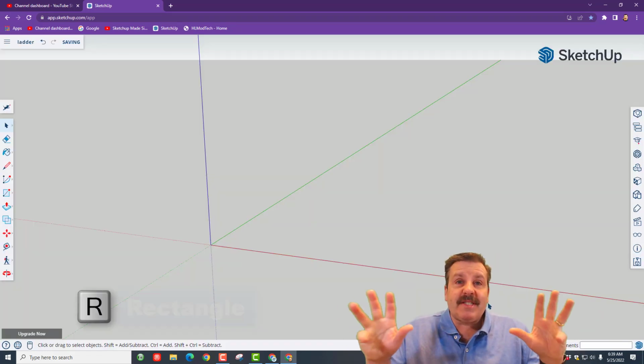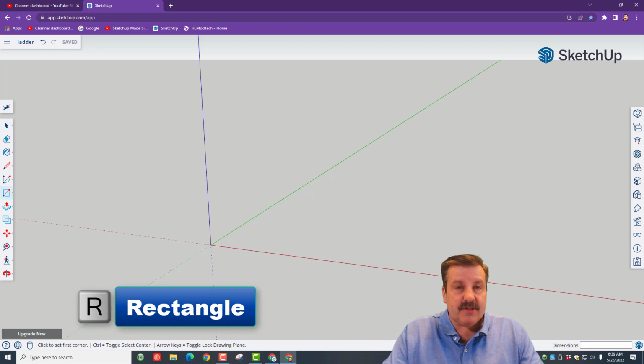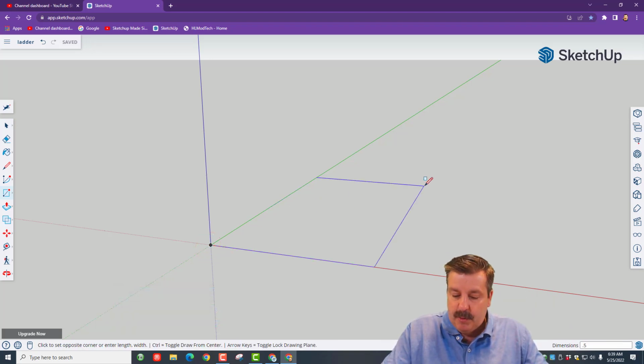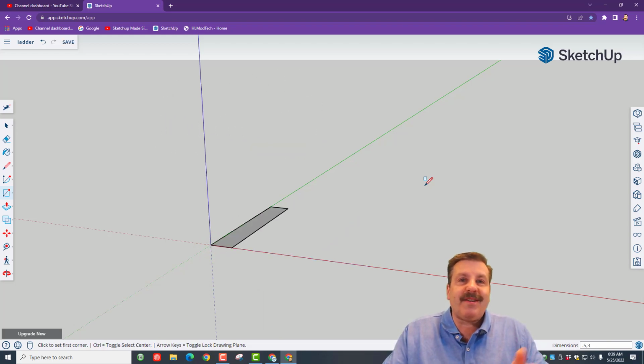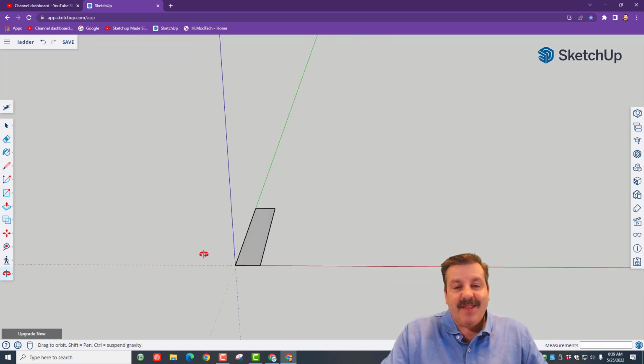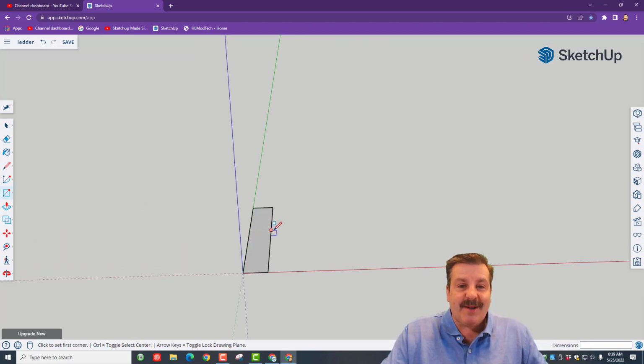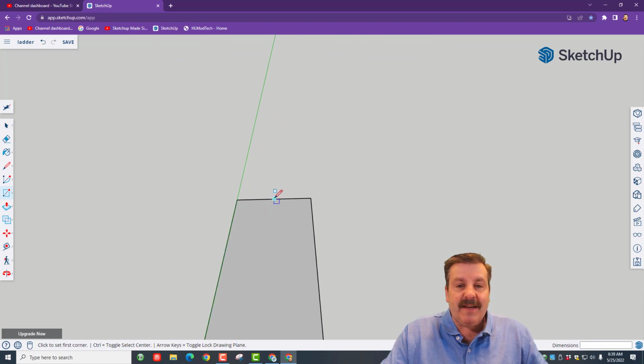Now remember, we always click and release. We're going to use a rectangle, so that's the shortcut R. When you stretch it out, I want you to type 0.5, comma 3, and press enter. Remember, you don't click anywhere to type, you just type it and it magically goes in the box. This is going to be our awesome ladder. Friends, scroll in on it.